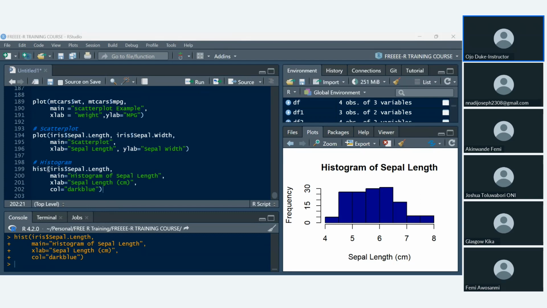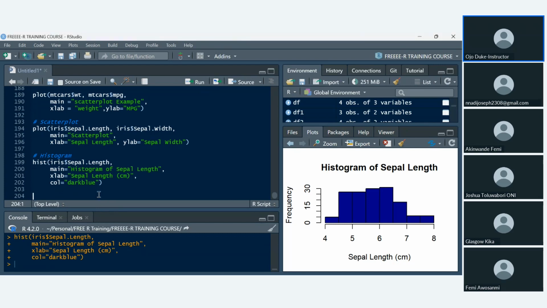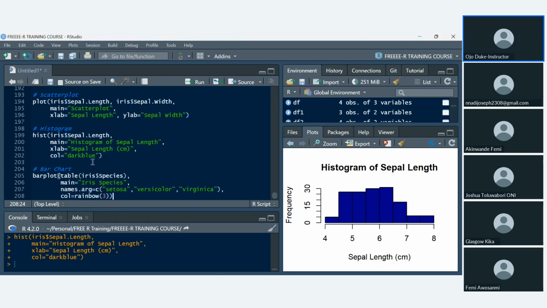So for bar chart, remember, bar chart is bar plot. Take note of all these functions. Histogram is HIST. Take note of all this. So for bar charts, look at what is happening here.